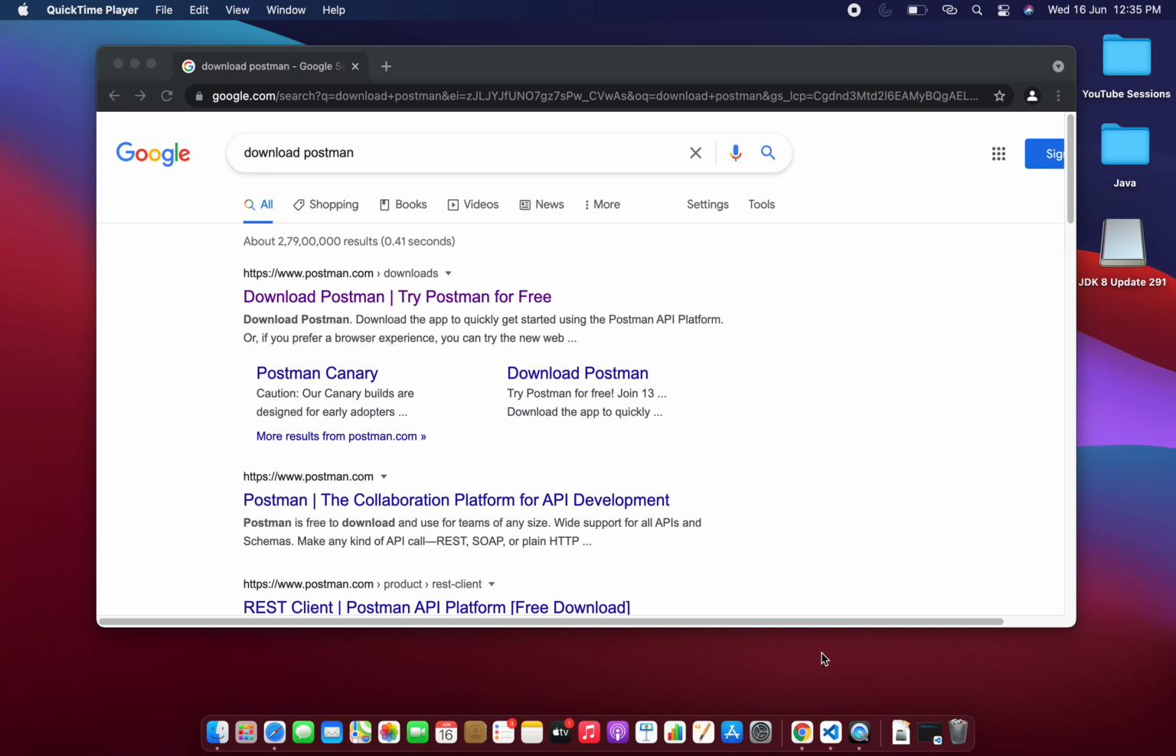Postman is basically used for API testing, and if you want to do API testing, then Postman is a good choice to go for. We have previously seen how we can install Postman on our Windows operating system. In case you want to check that out, you can do so by clicking over here.